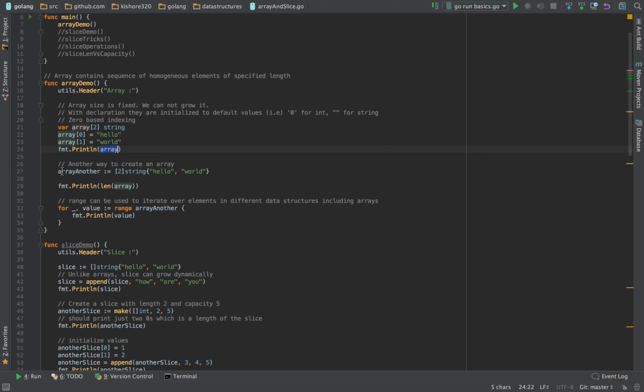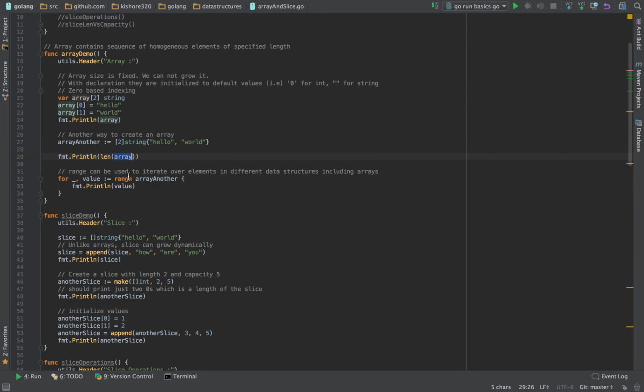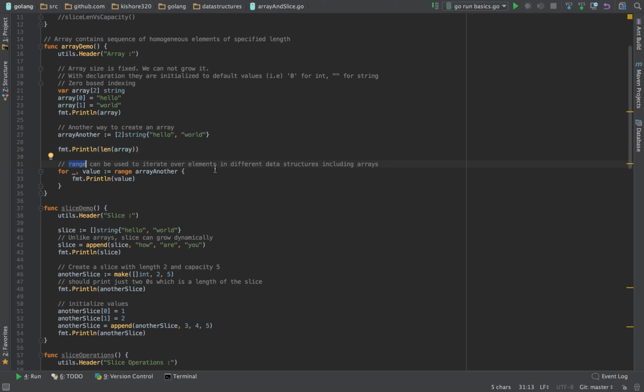Apart from this, you can actually declare and initialize the array values in a single line using the := syntax. You can use the length function that is available in order to print the length of an array. If you want to iterate over array elements, you can use the range function. Range can be used not only to iterate over array elements but also other data structures too, which we will see in future videos.